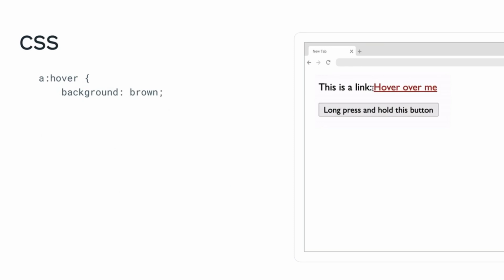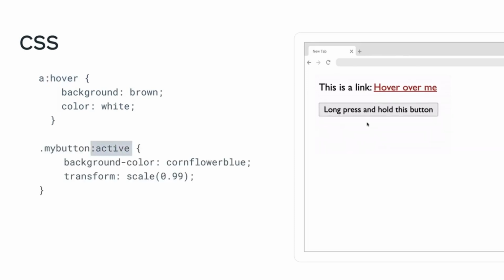Then, to make the link change its appearance when a user hovers over it, you use the hover pseudo-class to target a tag. To change the myButton class, you use the active pseudo-class. The active pseudo-class changes the properties of an element when the state of that element is active. In this case, the styling properties will be applied only when a user presses and holds the mouse button. In this example, the pseudo-class selectors target HTML elements, but you can also use them to target HTML class attributes.